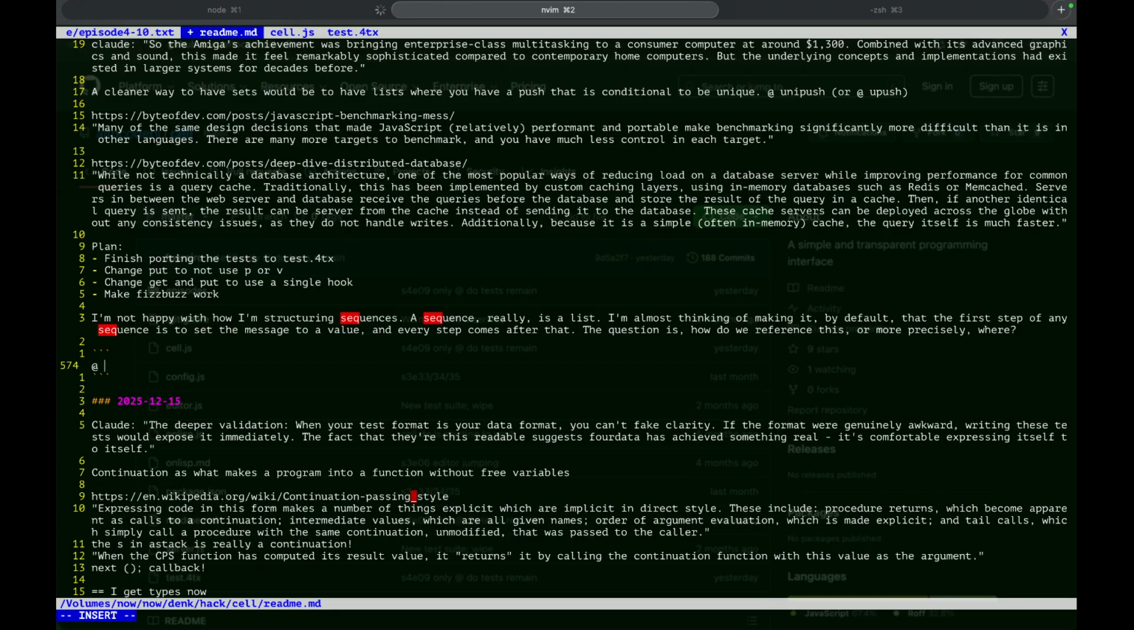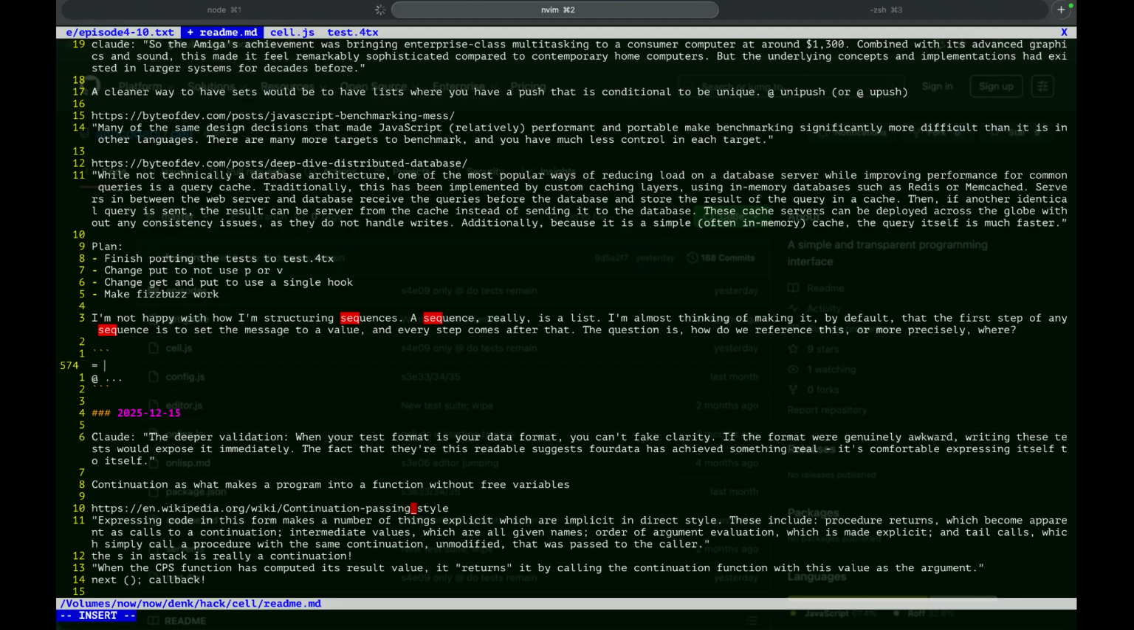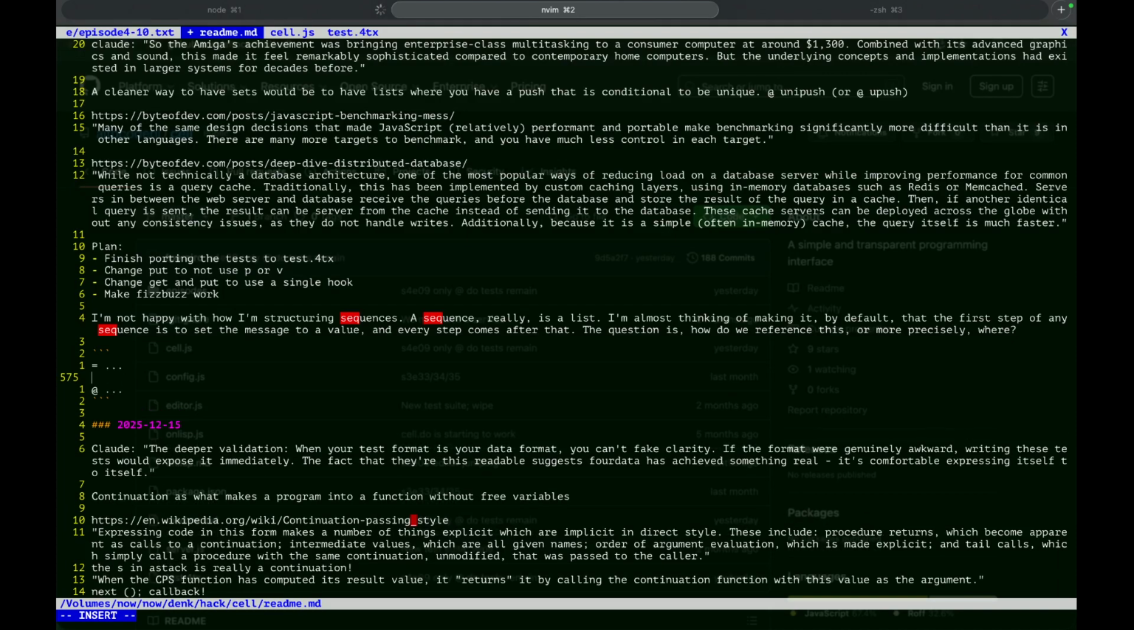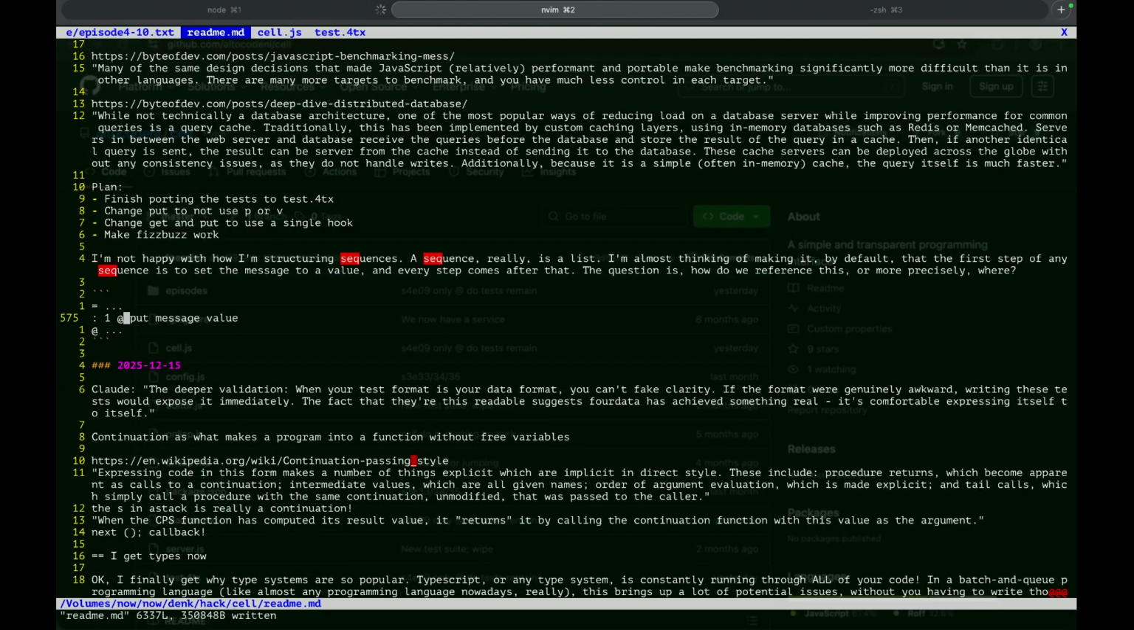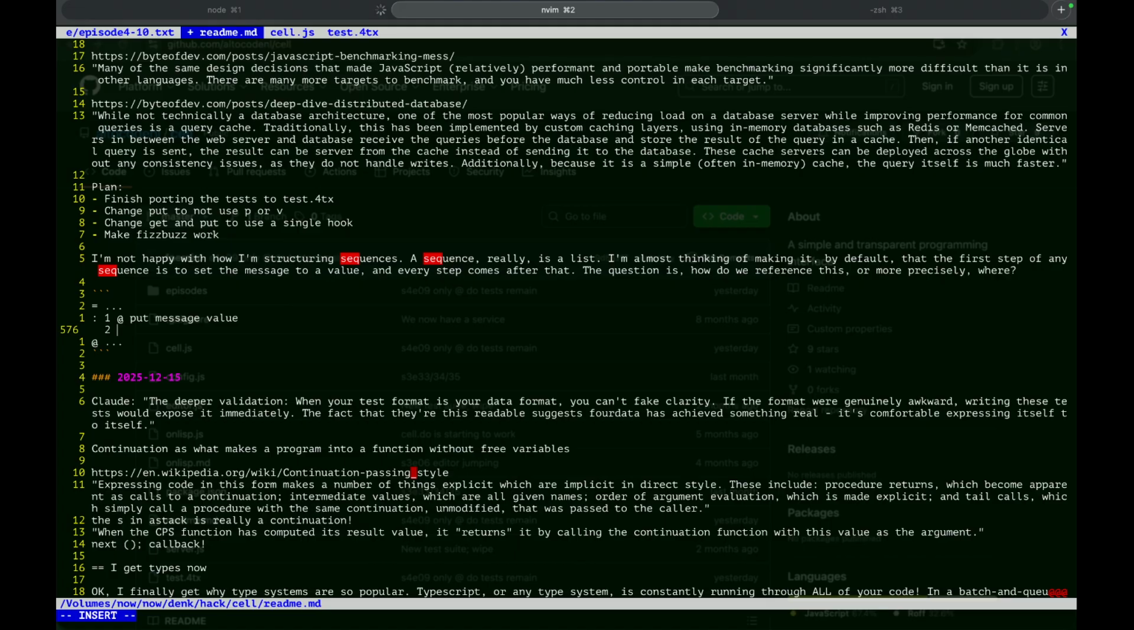Have it with the definition equals with the result. So if you have if colon is a list, you could do something like put message value, and then the put would be with a dot.